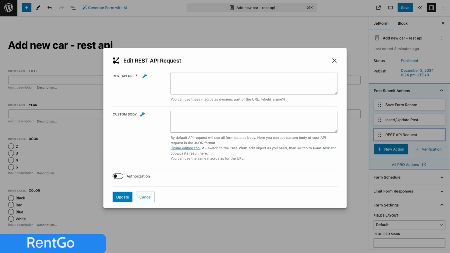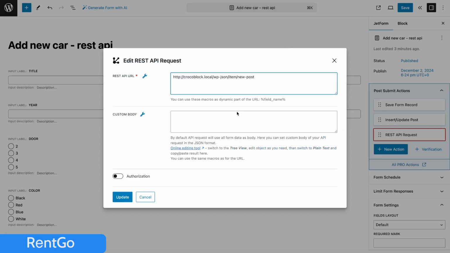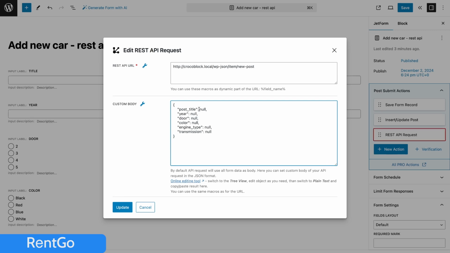In the custom body field, you need to specify the body of the request. This should be the fields from the form. So go back to the endpoint settings and copy the field data. Copy the content including brackets. This is a list of fields from the car dealer website.